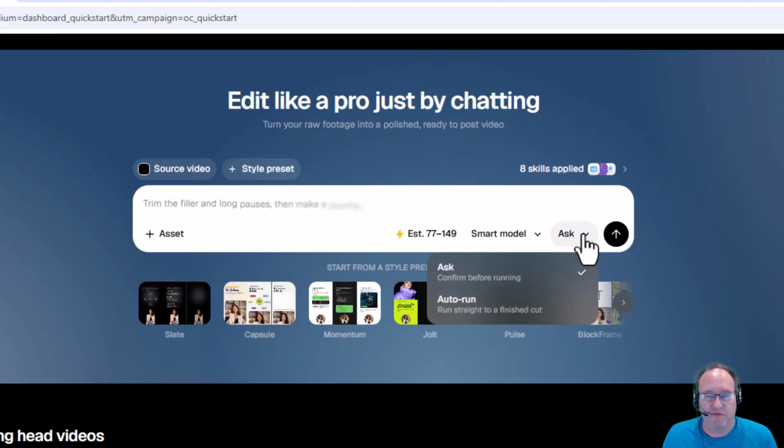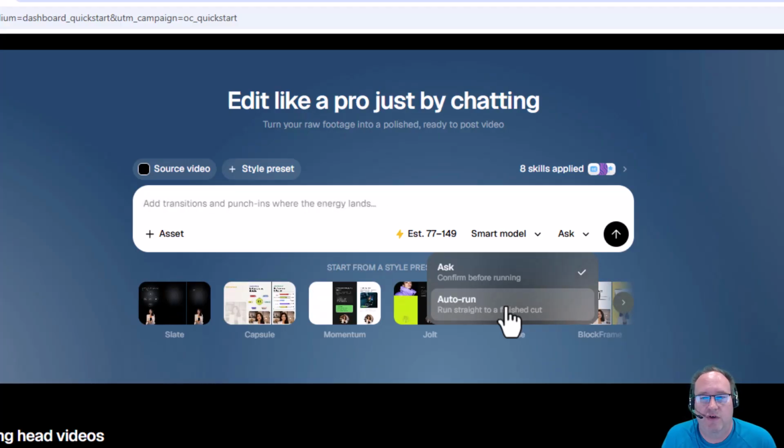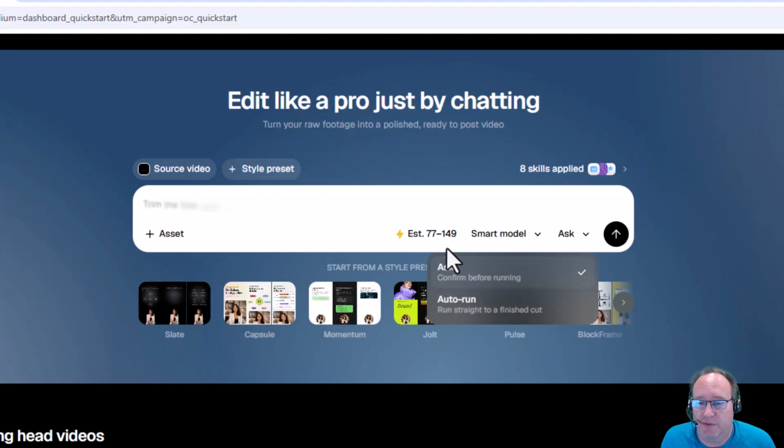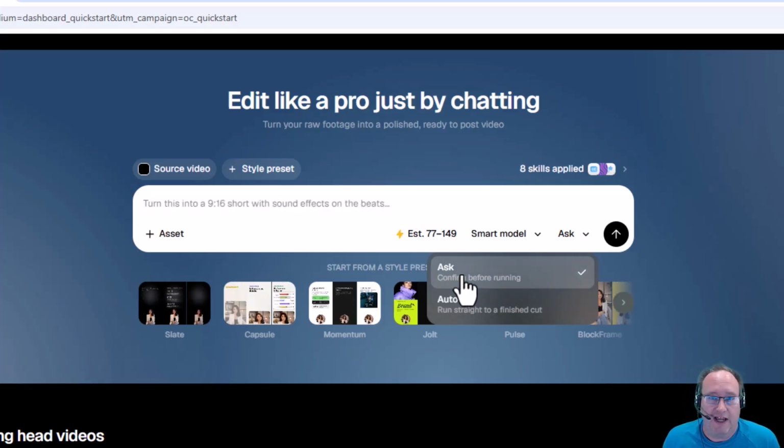I'm going to review before it does things, or I can just put it on auto run and let it go ahead and do what it wants to do. Now with ask, you do have to be around, see what it's going to do, and see when it asks you questions and make decisions based on that. So I've never done auto run. I've always done ask just because it is a little expensive in terms of token costs. So I do want to make sure that I'm keeping an eye on what it's doing.